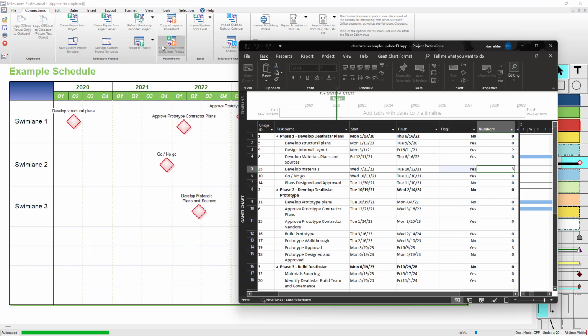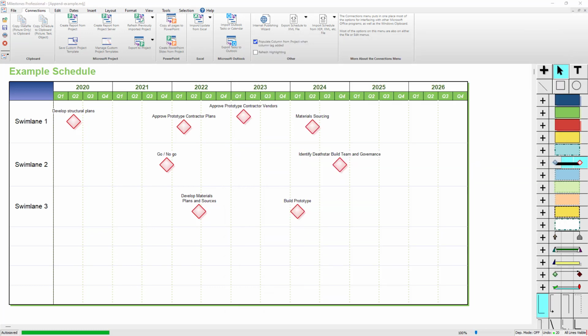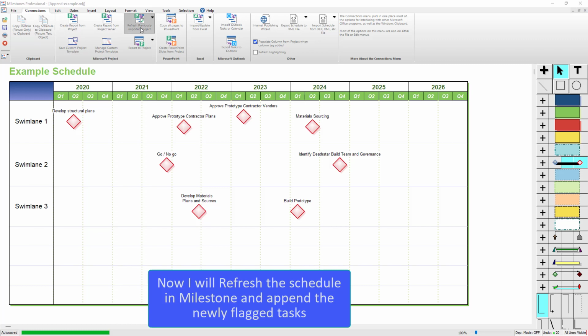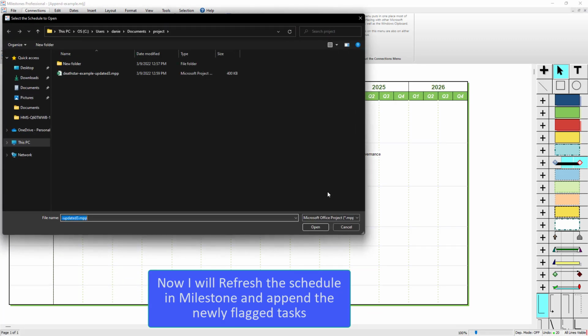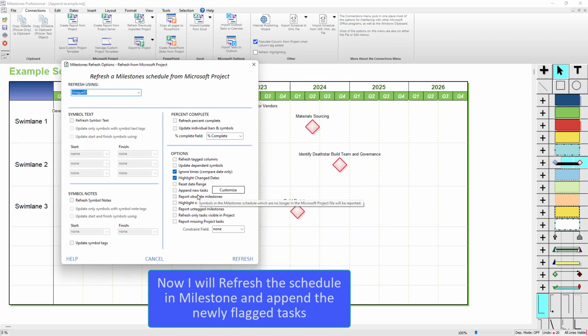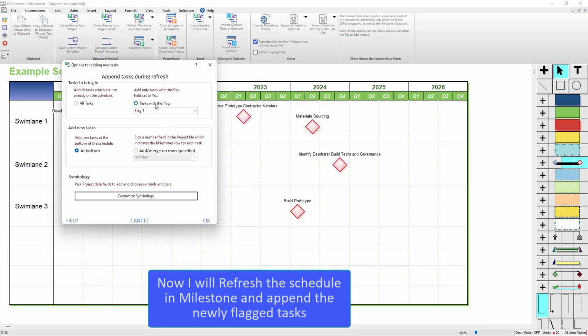So let's go ahead and go through that refresh process. So I'm going to go, again, Connections, Refresh Previously Imported Project, Refresh from MPP. Makes me save my schedule again, always a good idea. I'm going to open up that schedule we've already got open in Project. And I'm going to choose Append New Tasks here. And I'm going to go to Customize. And I am actually going to use that flag field. So in that project file, it was using that Flag 1 field. And I'm actually going to use the Number 1 field as well. So I've got that Number 1 field in the project file as well that I'm using.